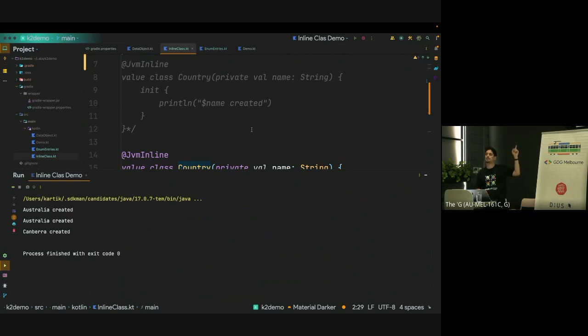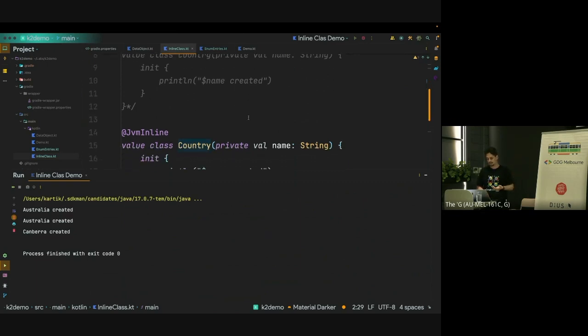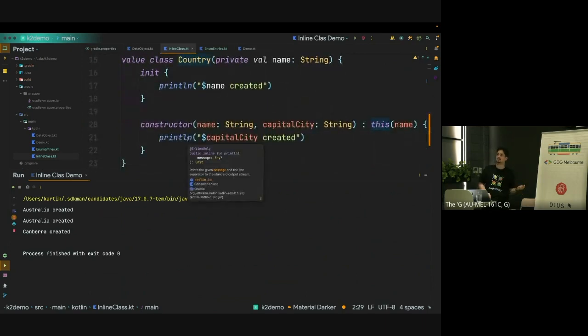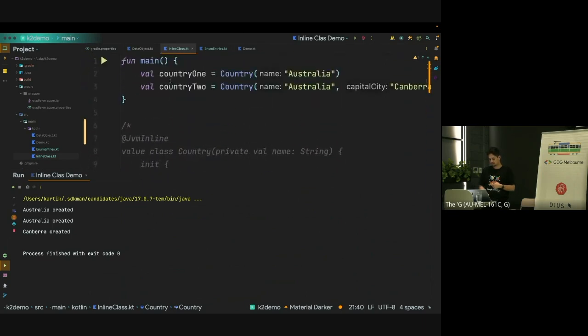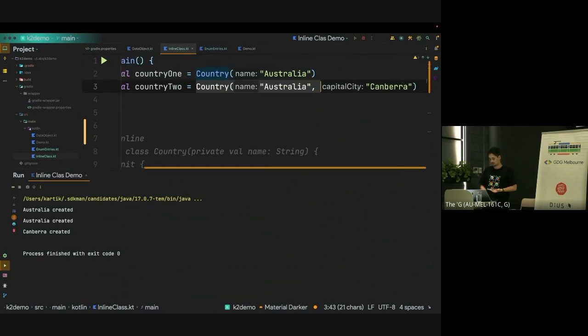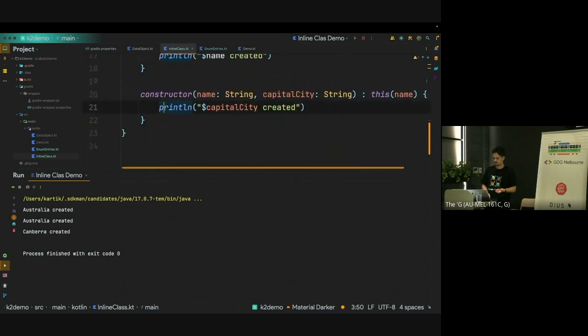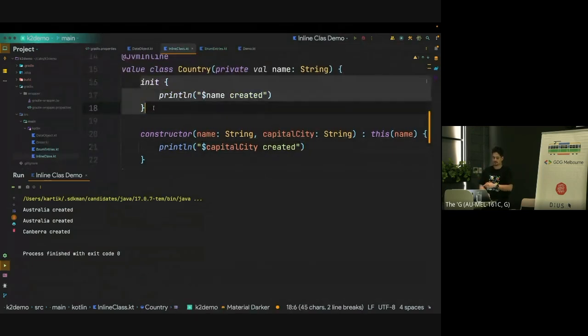It is two lots of Australia created, but then it also says Canberra created because in the second constructor, I've got the println. So the first Australia created comes from the first object over here on line 2. Because it doesn't have a second parameter, the second constructor never got called. But the second object over here sets a value, so it uses the secondary constructor, and that will get executed. But always remember that your super class is created first, so your init gets called first, which prints Australia created and then Canberra created, and that's inline classes.